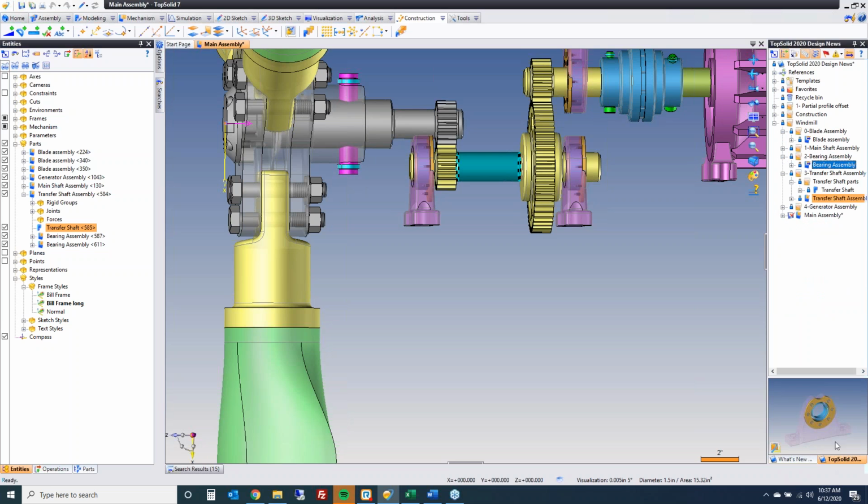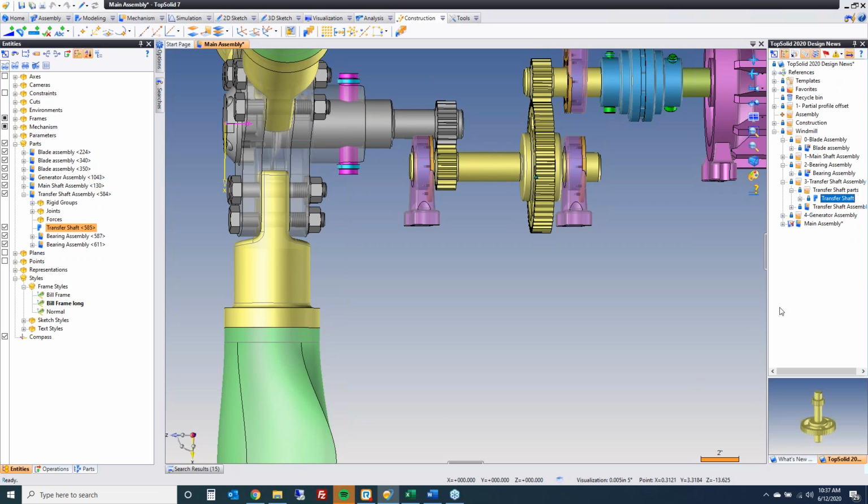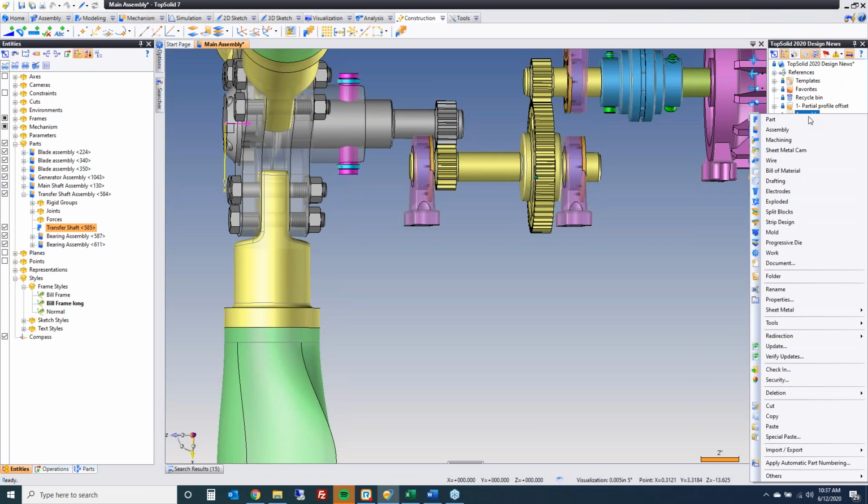So I'm going to go into that project. I'm going to make a new folder here just so that I can have a place to put it, and we'll call this assembly just for giggles. And I want to know where this part is. So if I click on it once, that's my transfer shaft. There it is. So I'm going to go here and make a new assembly.